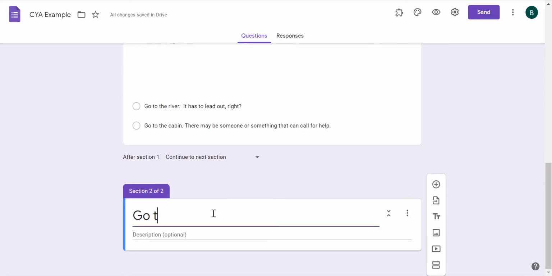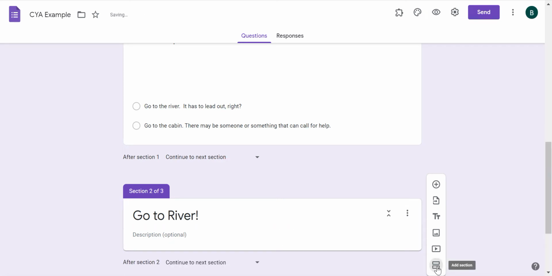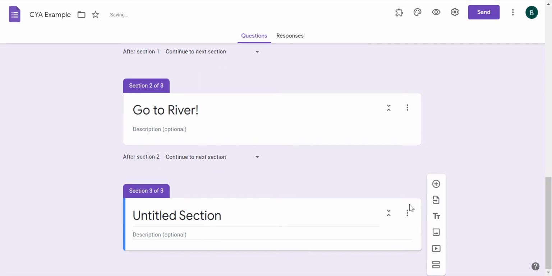Now my second choice was to go to the cabin. I'm just going to create that right away. Add section. And then type what it is.